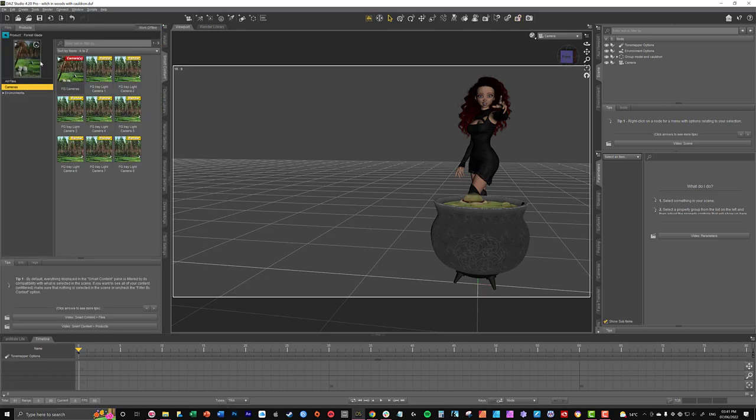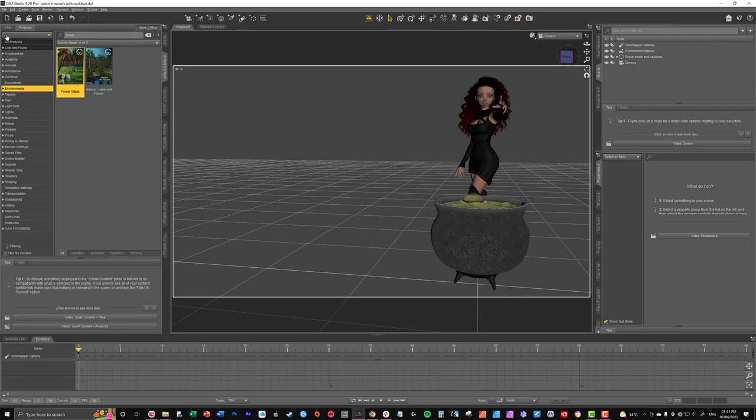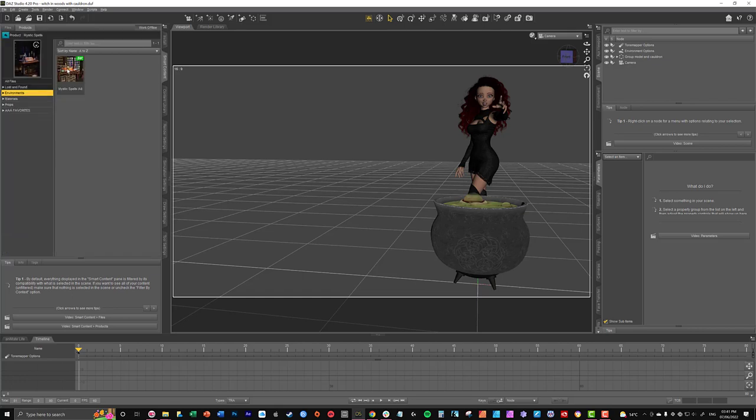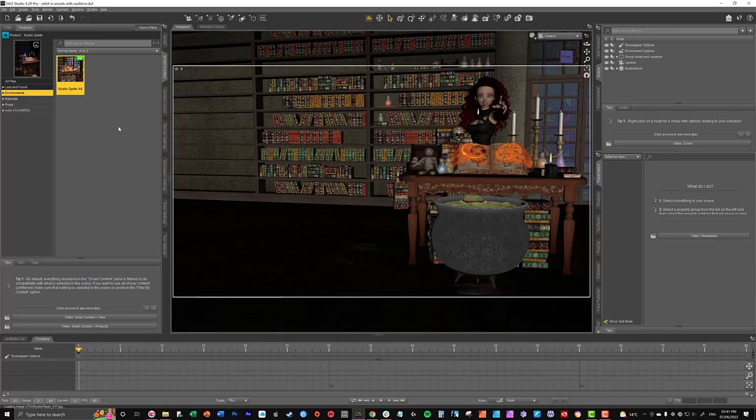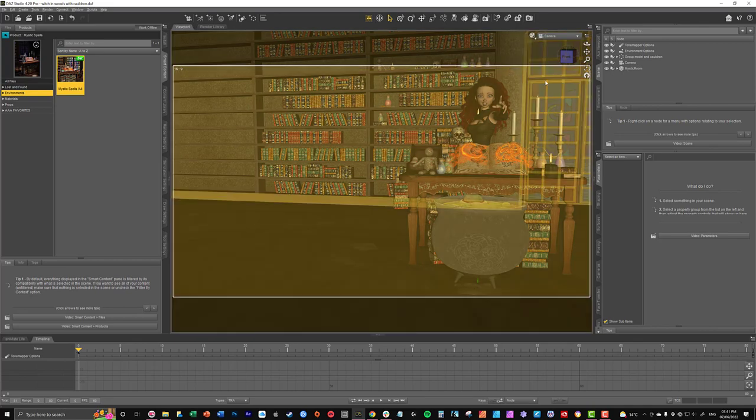So back to smart content, and I think there was one. I've been trying to just do some research in between tutorials so I don't waste too much time. Mystic Spells, it's called. It's an environment, and you'll see here, it says set. So that means it's a scene, an entire set. So I'm just going to double click that. And I'm actually using this as a background, I'm updating one of my book covers at the moment, and I'm going to be using this.